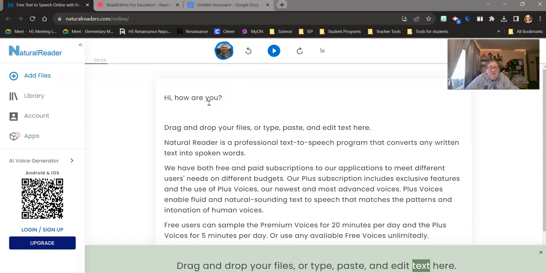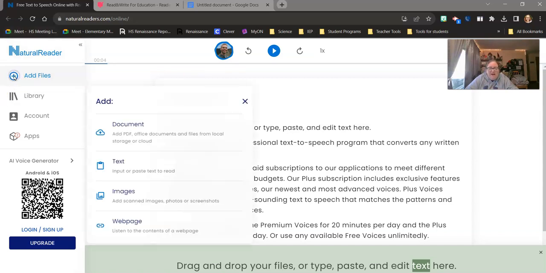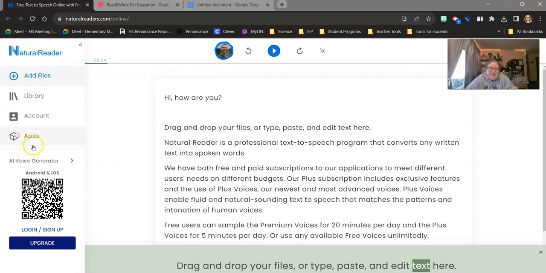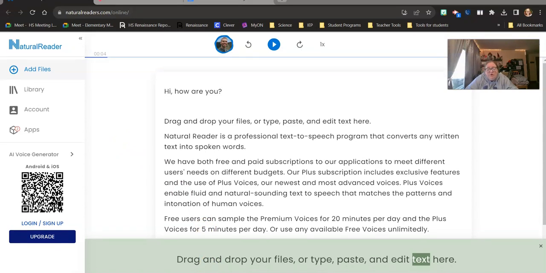The only thing with this is you're going to have to copy and paste things, or you're going to have to go over here to add files, and they're going to have to be in PDF or Office documents that you can just add in, or a web page that you can add in, and then it'll read it to her. Okay? So that is Natural Reader. That's really good. For example, if your teacher gives you an article to read, this is an awesome one to use for that.